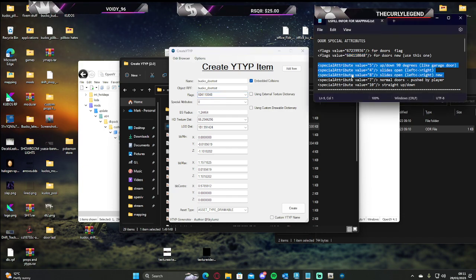This is where it gets a bit special. A special attribute. I want it to be pushed by player, so normal. So it'd be number 7, normal door, pushed by player. So that'll be number 7. Obviously, if you're using your own texture dictionary, you can click that and put the name of it there, which I'm not, because it's all embedded. Change these to 100 and 200.